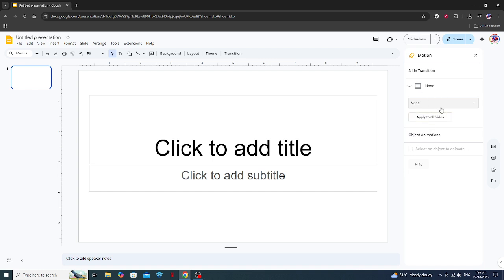In the motion panel, you'll see several transition options like Fade, Slide from Right, or Flip. Click on each to preview how it will appear in your presentation, and choose the one that best fits your style and presentation objective. Now let's animate specific elements on your slide.